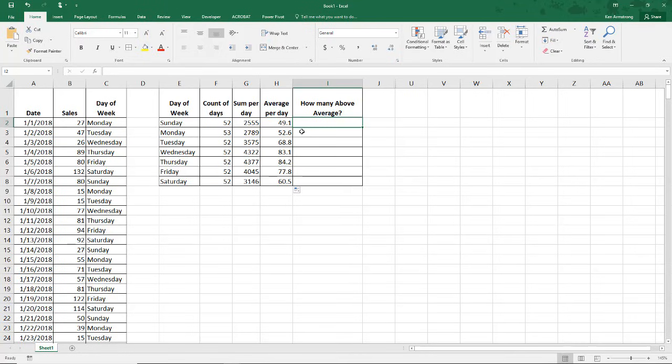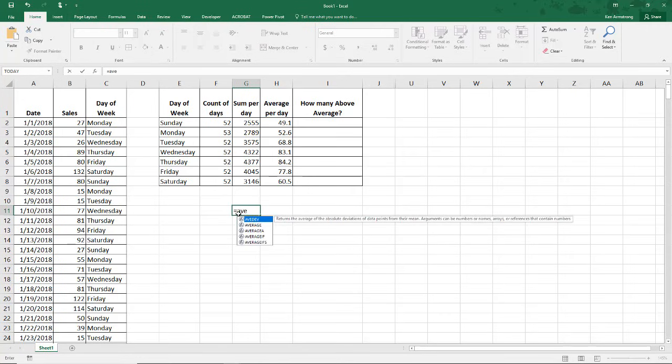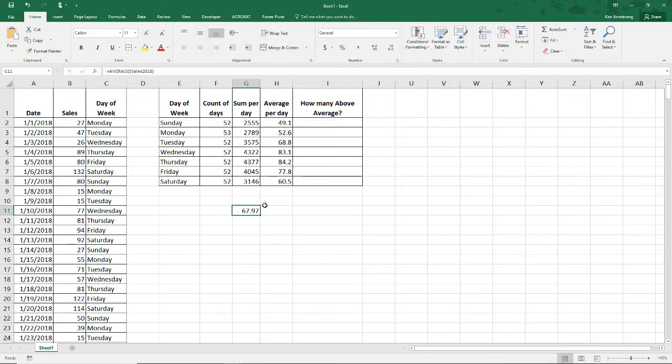All right, so now we've gone through the count if, the sum if, and the average if. Let's answer a little more complicated question. How many of these sales were above average? Well, that kind of begs the question, what is the average? So if I just come over here for the time being and say equals average, tab, that range of cells was called sales, close my parentheses. So the average is 67.97. So how many of these are greater than 67.9?